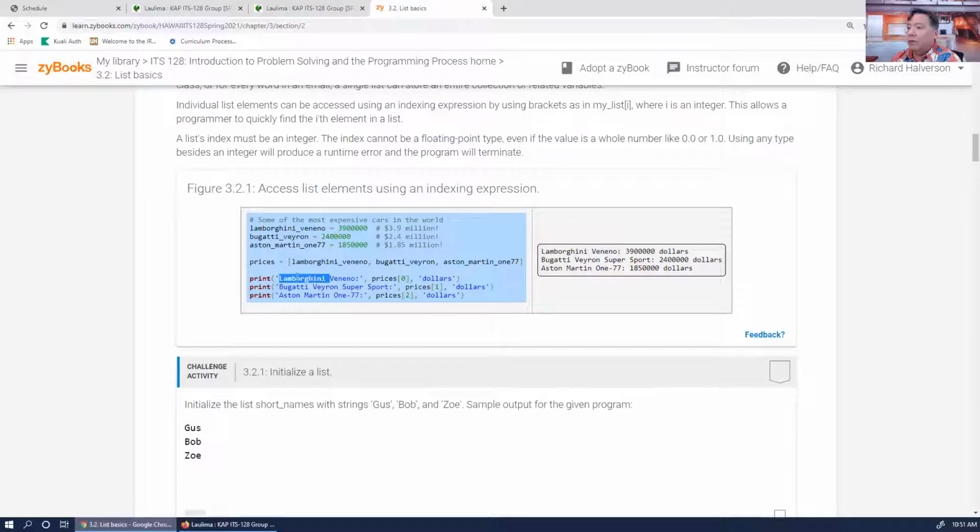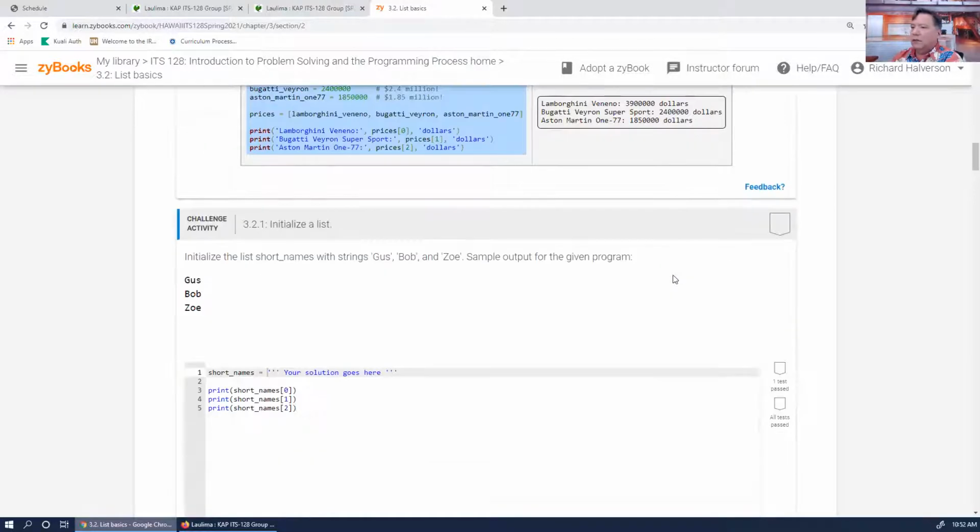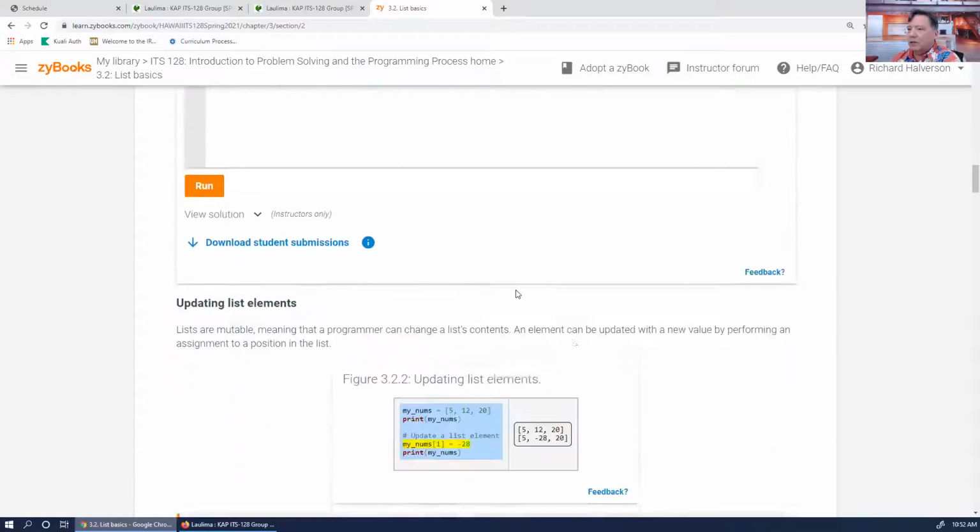And here we're printing a string, which is what we're printing. And then we're printing the index number 0 of the prices list. Well, here's the prices list. Here's index number 0, and that is a variable that has this value. So that's what gets printed here, followed by the word dollars. Anyway, so that's that. And you can look at that.